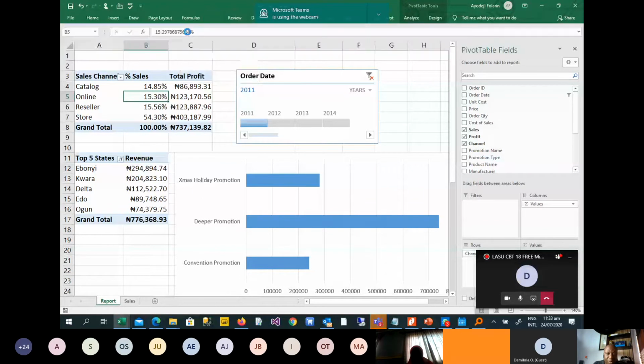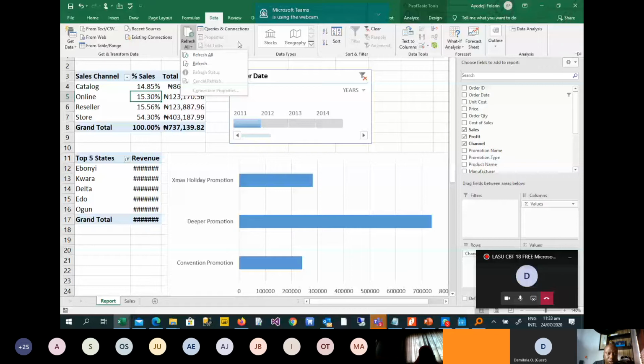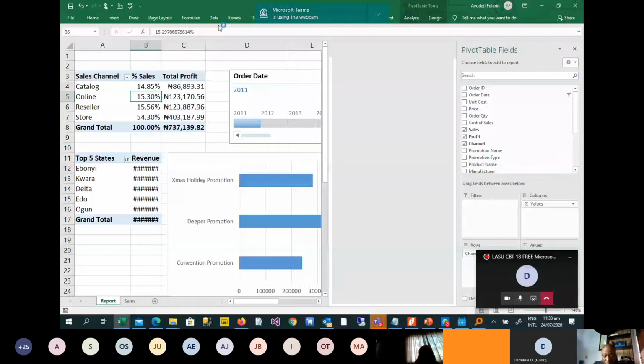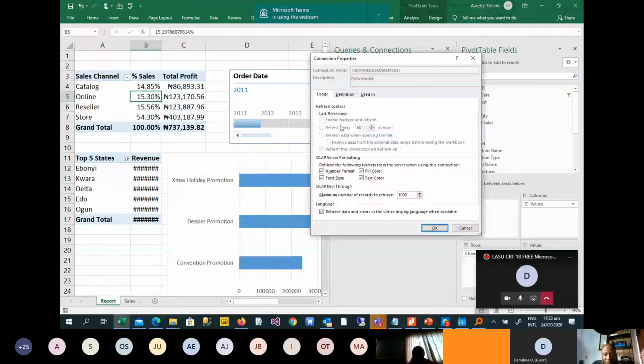If I don't want to come here and manually click on refresh all the time, I can work on the refresh option under data. Under data, refresh, I want to work on the queries and my connections. I want to work on the properties. The data set is coming just from one particular data source, not in my model. So let me work on the properties.